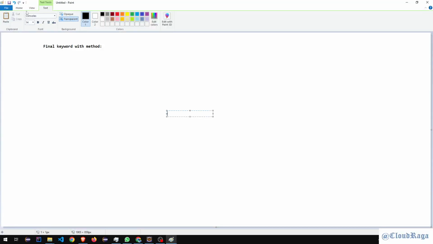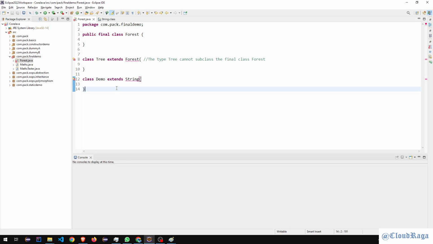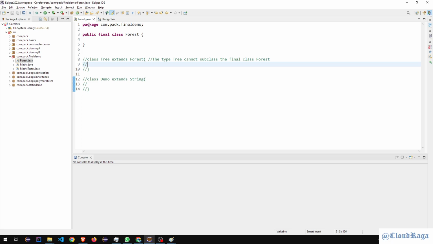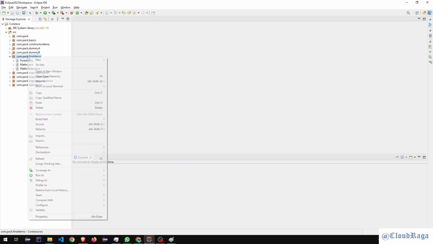So in the previous video, we saw how to use the final keyword with a class signature and what the impact is. In today's video, we will see the usage of the final keyword with methods, the Java methods. So this was the previous class, it's showing a red line, so I'll just comment it out so it won't impact the project structure. Close all.